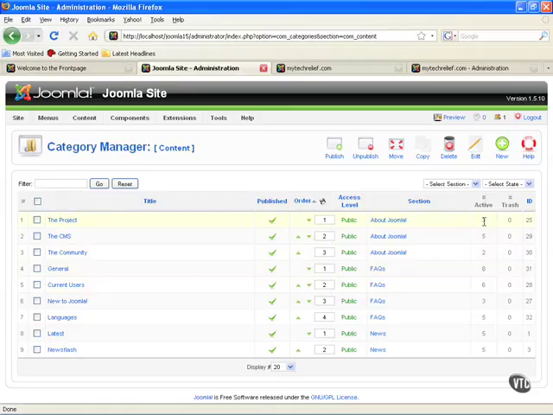Here's the number of active articles in this category. Here's how many are in the trash. Remember, active articles can be published or unpublished. And again, a unique ID supplied by Joomla so it can internally index and categorize things as it needs to. Down at the bottom, how many items you want to display on the page.